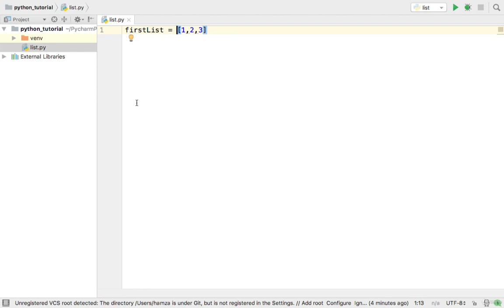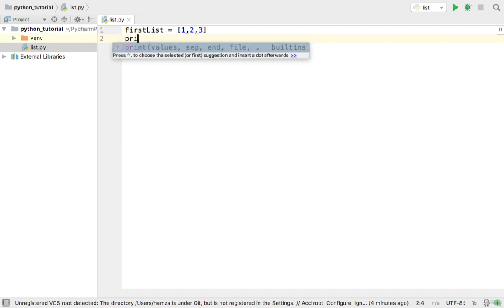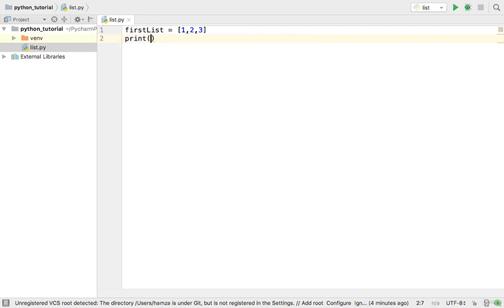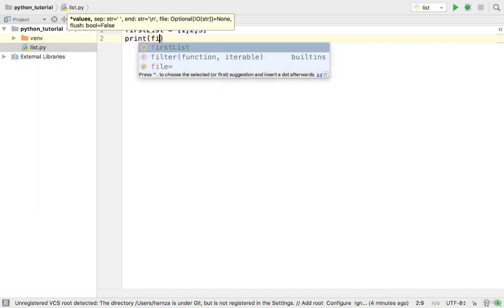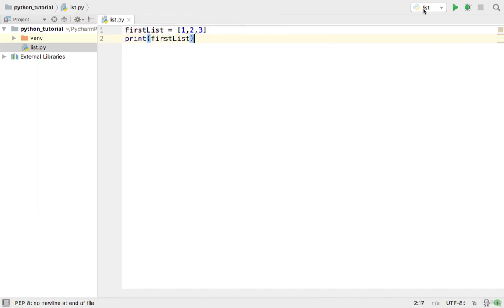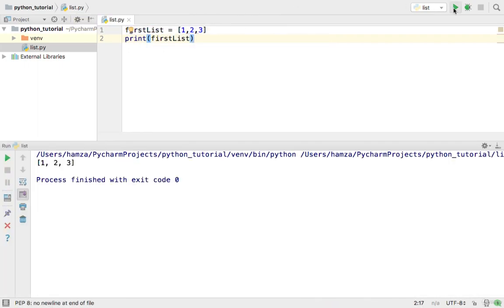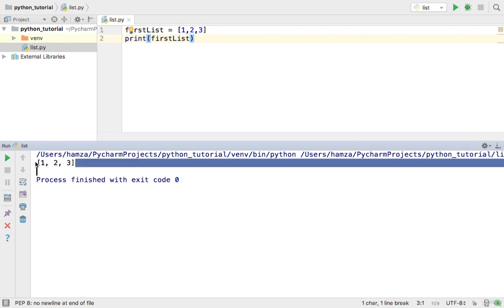So now in variable first list, we have a list that contains 3 elements: 1, 2, and 3. Now we will just print this list to see if it is correctly made. I will use the print function and then I will print first list. As you can see in the output, the list is printed.